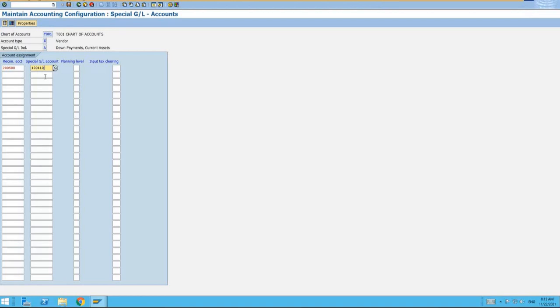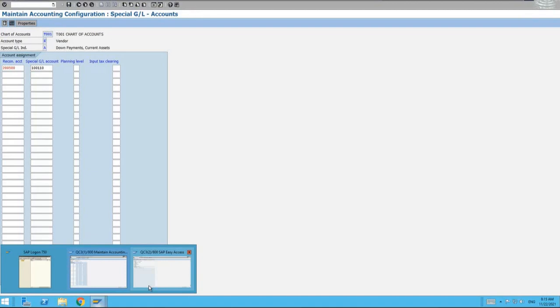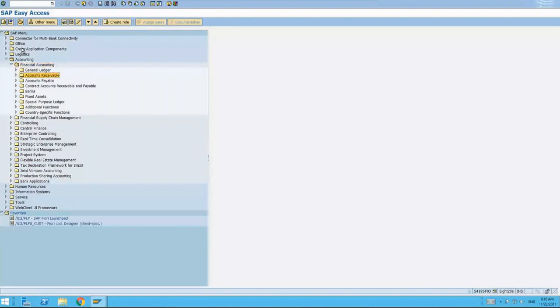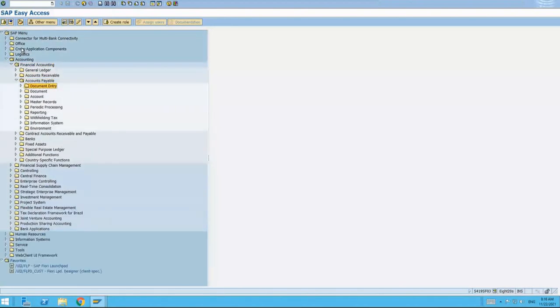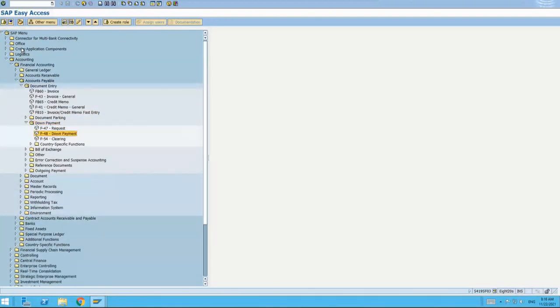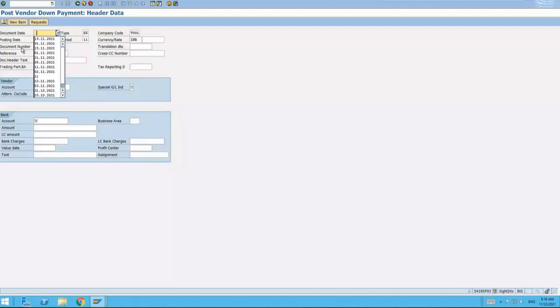So what we'll do now is that we'll try to post a vendor down payment and we will see which GL account is getting picked up. And to post the down payment, the path is SPRO, accounting, financial accounting, accounts payable, document entry, down payment, F-48. So give today's date. You can give any date.